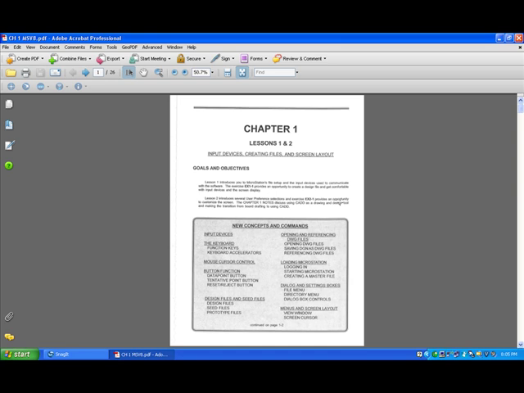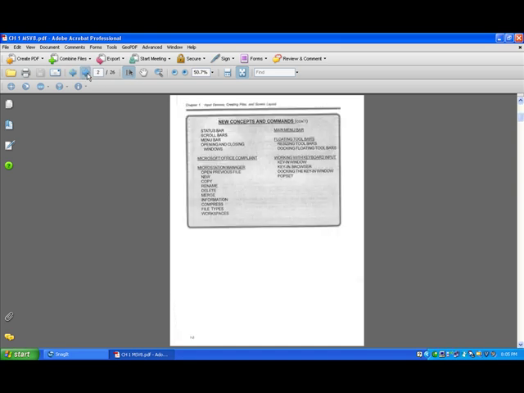New concepts and commands in this software. We have some scroll bars and menu bars that are a little bit different. We'll talk about those a little bit more as we look further into this chapter and see some of the graphics, so that I can point out some of those specific areas that you're going to see in the software.